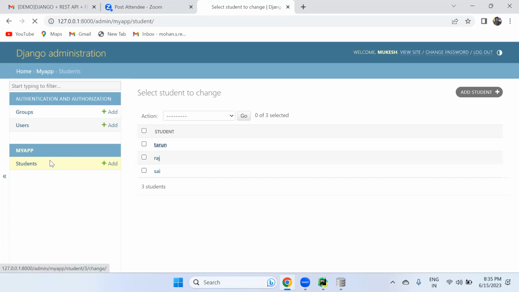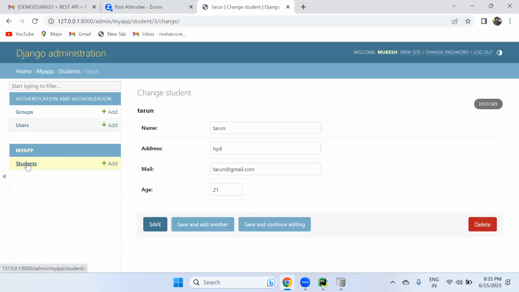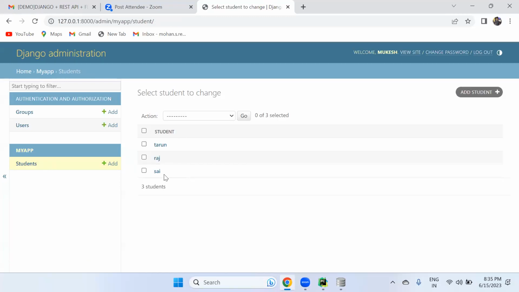When we click on the student name Tarun, the Tarun record will come. We can go back. When we click on Sai, the Sai record comes. At least you can get clarity about which student record it is. Compared to the previous one, this is better.